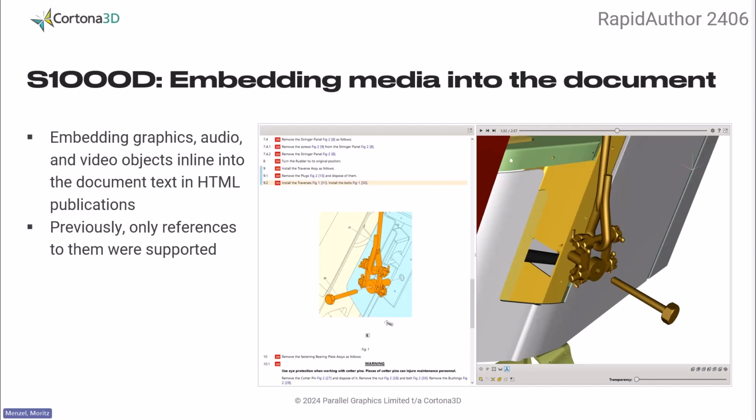2406 also brings quite a few updates specifically for S1000D authors, which has been one of our focus areas for this release. Let's go through a couple of examples. If the user wants to display image, video, audio as inline entity directly in the document window, as you can see here, rather than in a separate window, this is now possible through a setting for the multimedia object element.